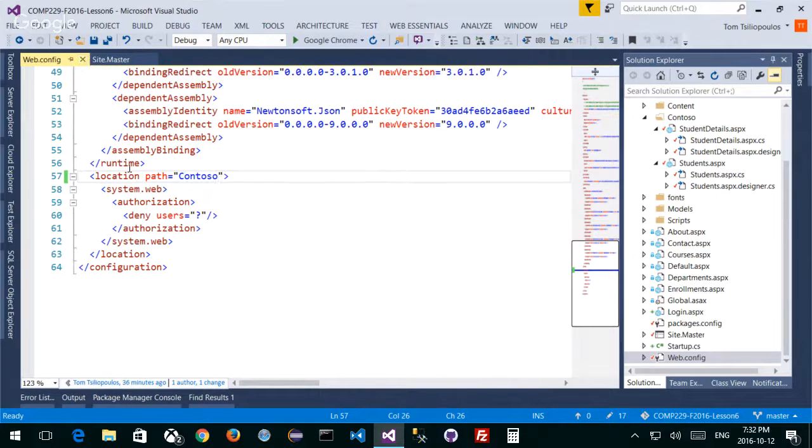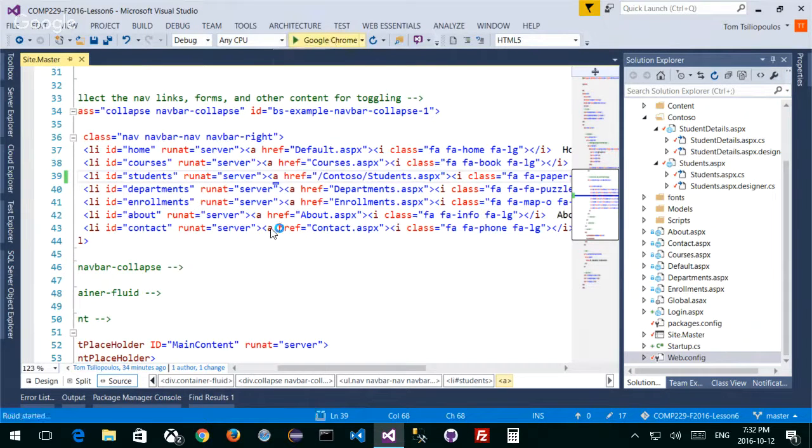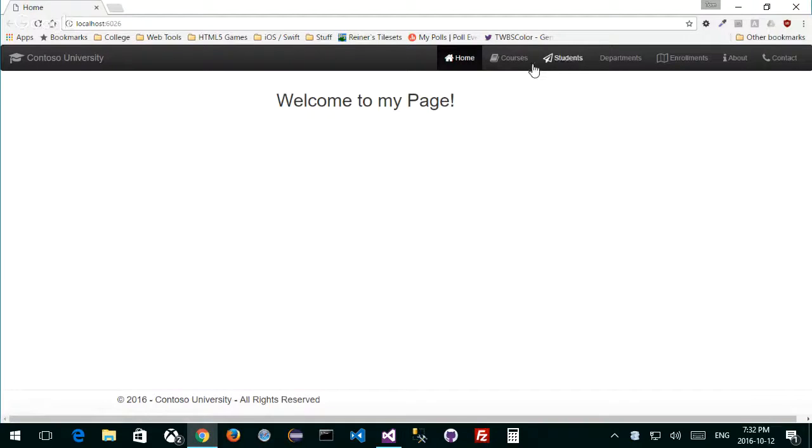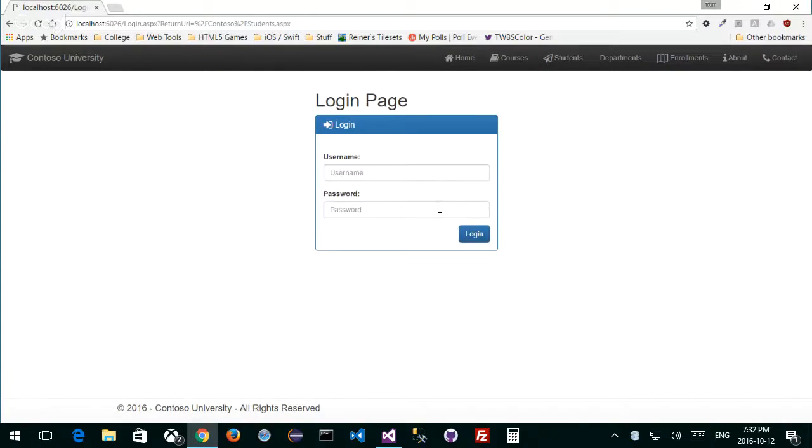Here's my web config, and let's run it and see now what happens. So I run this thing again. I should see my nav bar, right? But now when I click on my students, because it's looking inside Contoso, that's where it exists. It's defending. I want you to think about it as defending this whole folder. If I click on students, it should take me to my login page. So now that whole thing is completely blocked up.